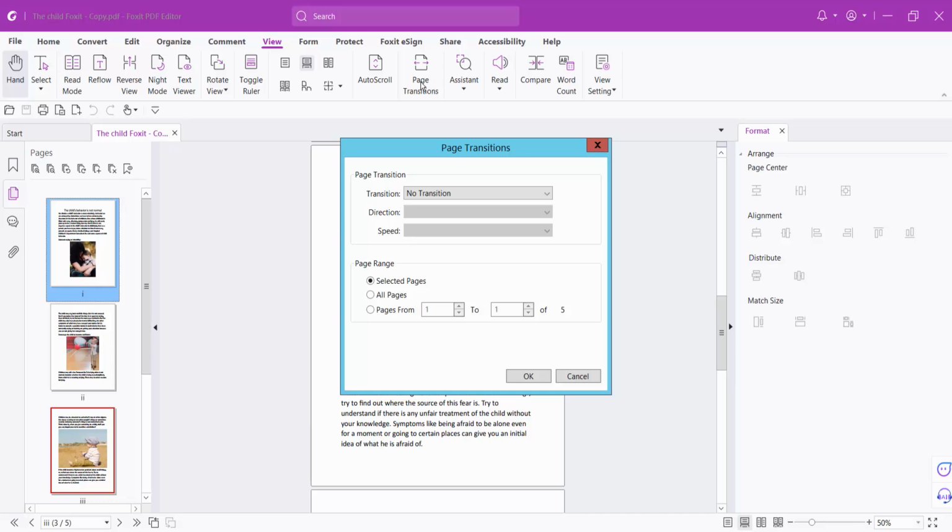Click here in this transition box. Select page transition and select blinds. You can change direction. Also you can change speed here. And select a specific page range. I'll apply it to the first 3 pages.